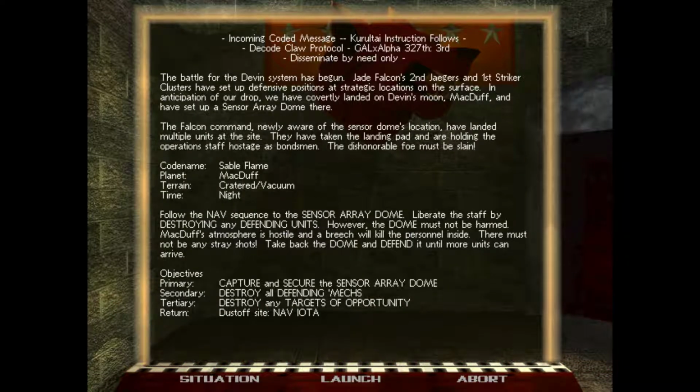So, the battle for the Devon system has begun. Jade Falcon's second Jaegers and first Striker clusters have set up defensive positions at strategic locations on the surface. In anticipation of our drop, we have covertly landed on Devon's moon Macduff and have set up a sensor array dome there. The Falcon Command, newly aware of the sensor dome's location, have landed multiple units at the site. They have taken the landing pad and are holding the operations staff hostage as bondsmen.